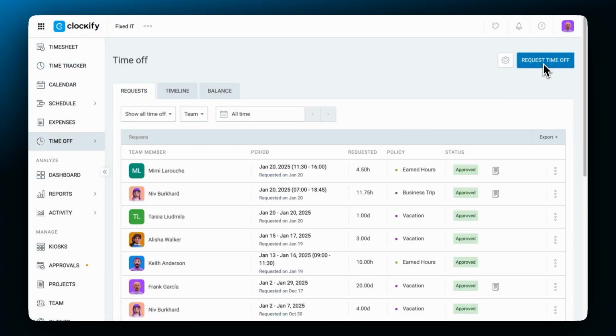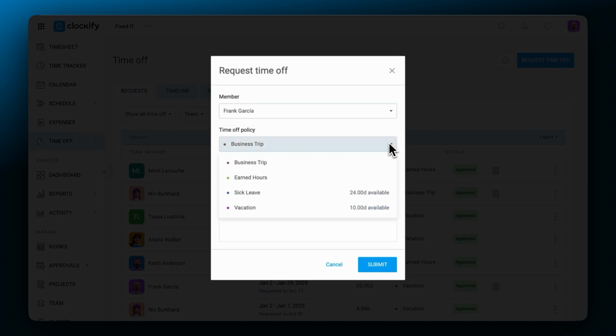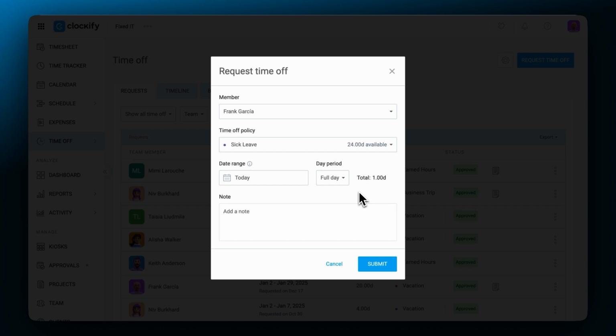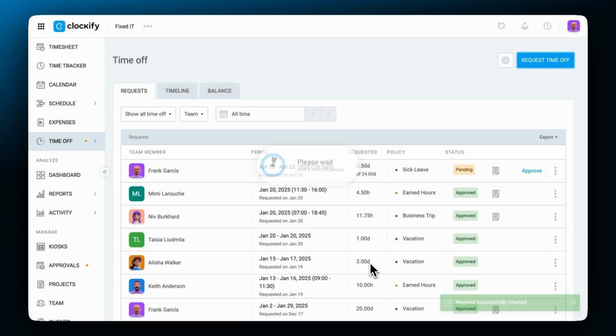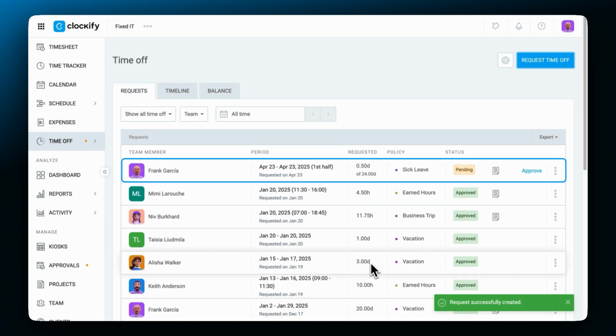To submit a time off request, go to the Time Off page and click the Request Time Off button. A pop-up will appear, allowing you to select the policy for which you're requesting time off, like vacation, sick leave, and so on. Then, select the start and end date for your time off. If you want to, you can also add a description or note to explain your request. For example, let's say, doctor's appointment. Once you've entered all of the details, hit Submit. Now you'll be able to see your request and it'll have the pending status.